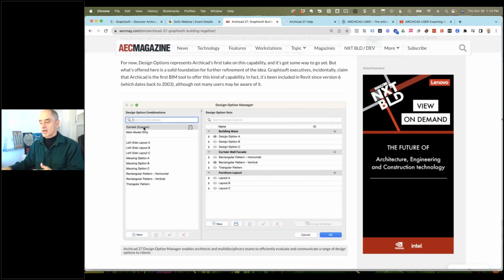Now, that being said, there's what's called the main model only, and what that is essentially what we want to, at any given time, say, this is constant for all variations. This is the base, and that's the context or environment. And the other stuff is then selectively chosen to fit in.